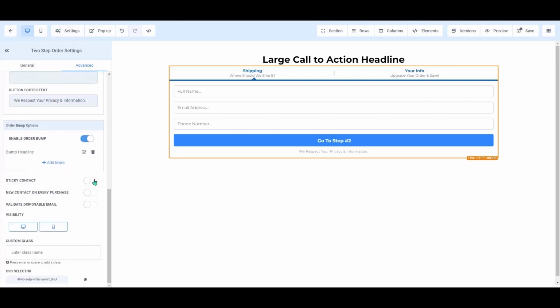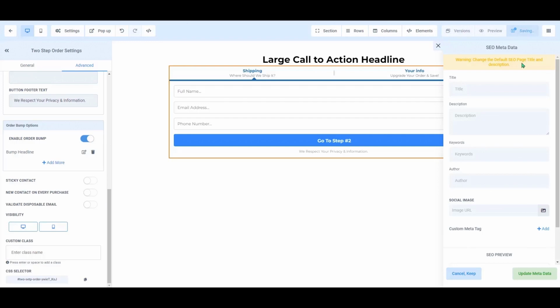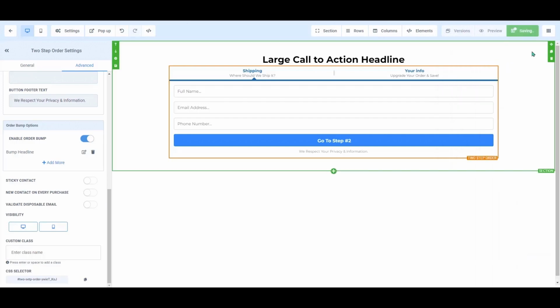You can also choose your options on sticky contact, which simply means it'll transfer the information forward from any previous page, like an opt-in page. A new contact on every purchase means that even if this person has the same email, it'll create a new contact. And validating emails means that we'll check the email as a genuine email. So we're going to leave these off in this case and hit save, and then have a preview and have a look at our order form now.